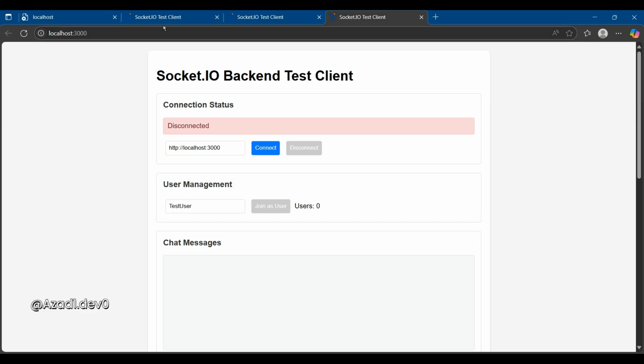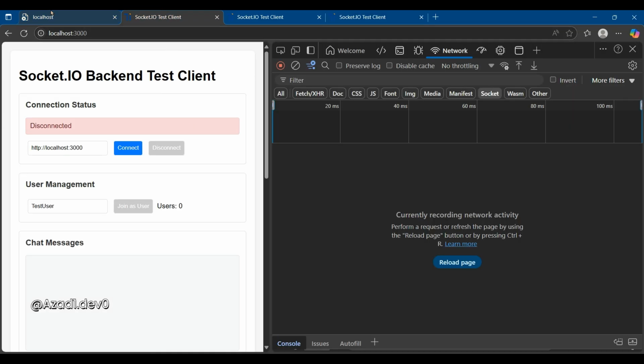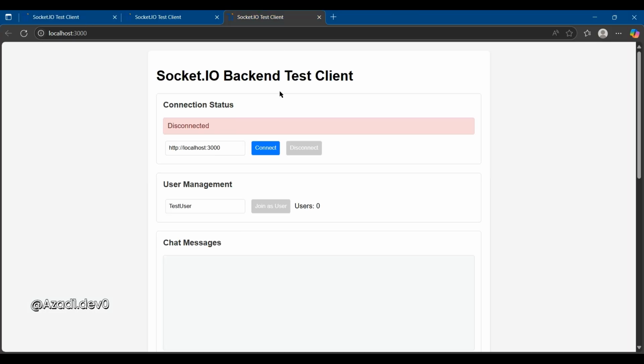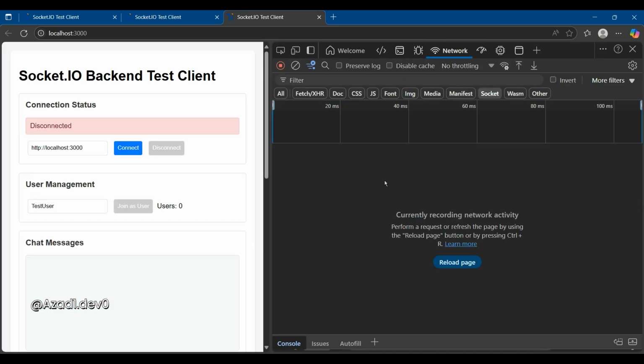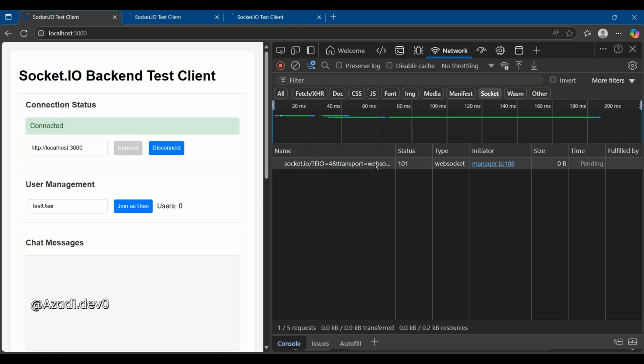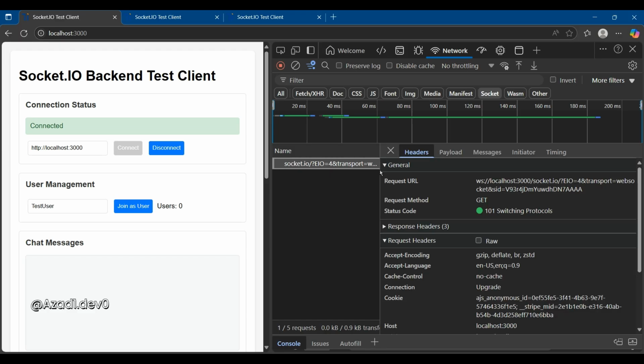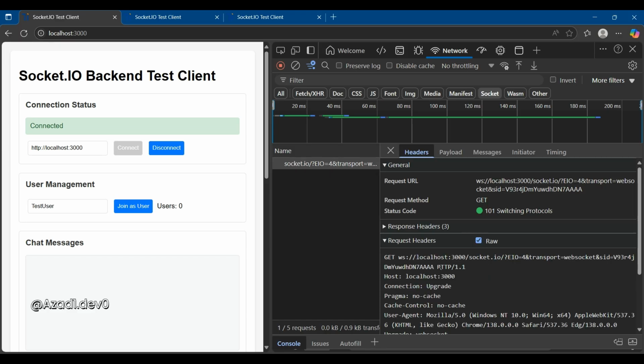So let's test it. I will open 3 different tabs with the developer tools open and the network tab, to check what is going on, what requests are going and coming, what data we are receiving, and these things. So let's connect from user 1. We can see that the connection is established properly with HTTP 1.1, switching protocols with the upgrade header, and we will create a user. We will keep that name as boyfriend.